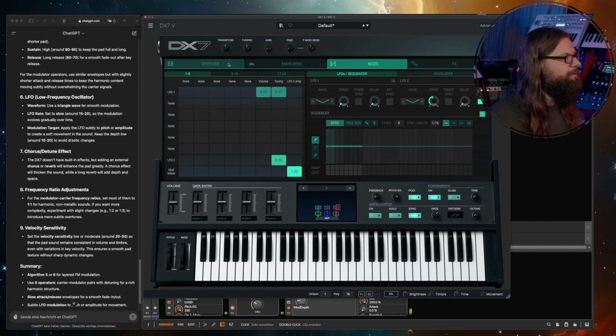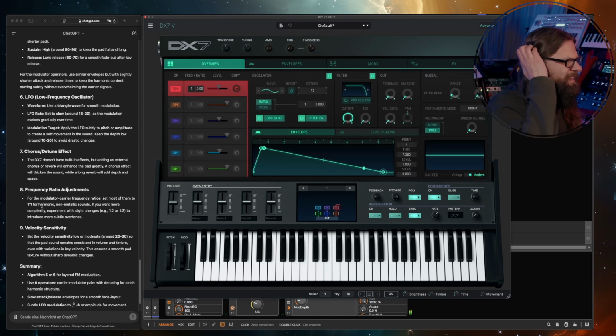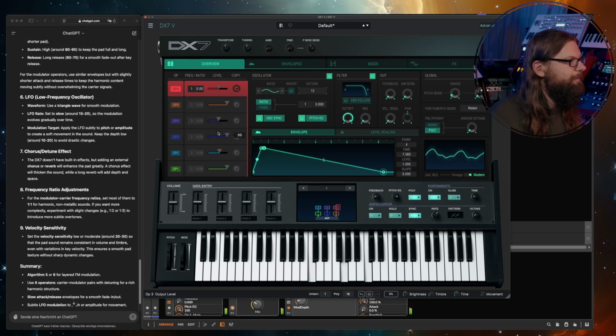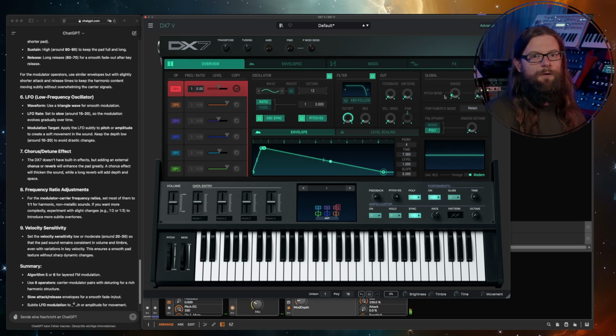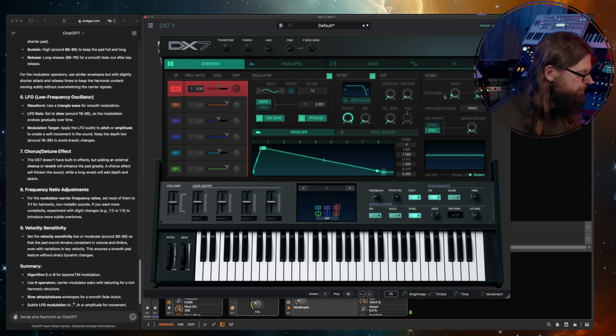Frequency ratio adjustments. Yeah, they are set to 1:1. If you want more complexity, okay, so that could be 1:3, or maybe both. Very nice. I like this. This is a sound I would never come up with on my own, to be honest.